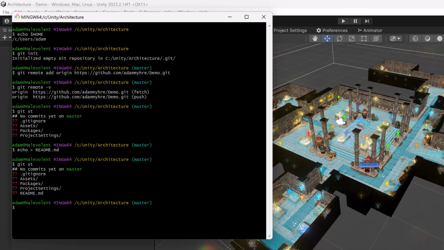I probably want to check in everything, and the easy way to do that is with git add period. Now when you use the period, that means everything. All untracked files, all folders, all subdirectories. So that means unless it's in your .gitignore, it's going to be included.